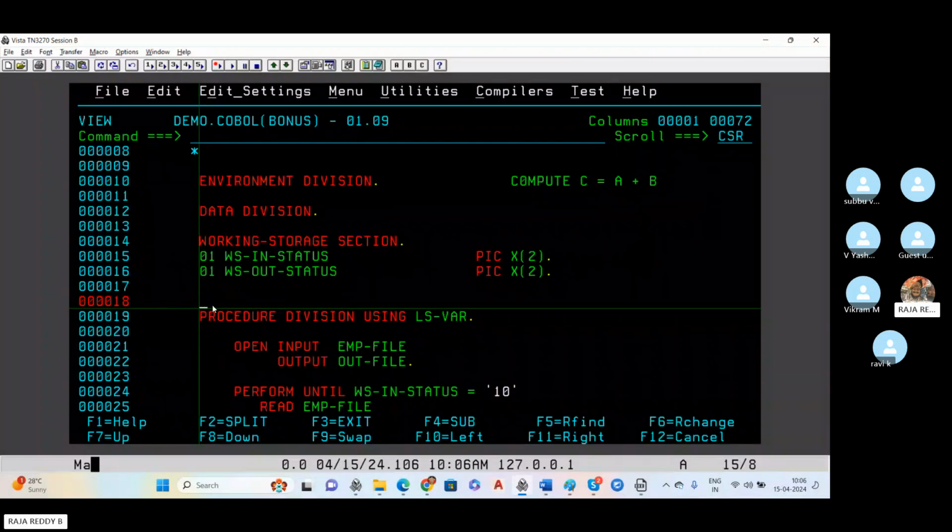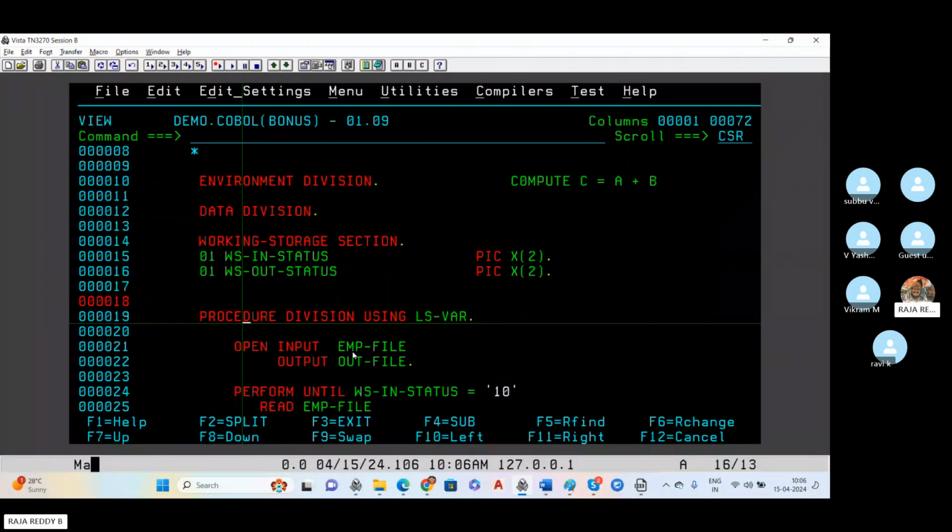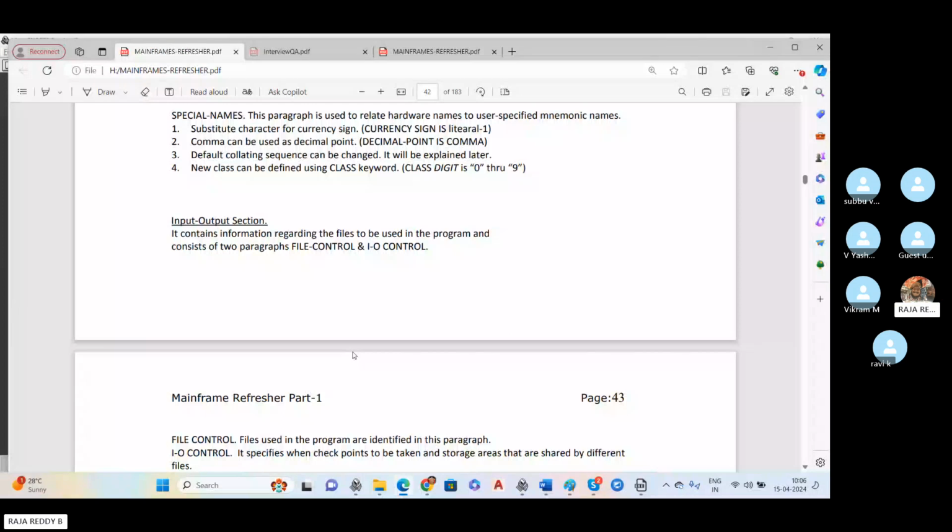So after the identification division, all the remaining ones are optional. If you have the requirements, you can use those. Otherwise, you need not use those. Finally, we should have the procedure division. In the procedure division, we can write the actual core logic. So these are the 4 divisions in COBOL. Out of all, the identification division followed by program ID is the only mandatory division.